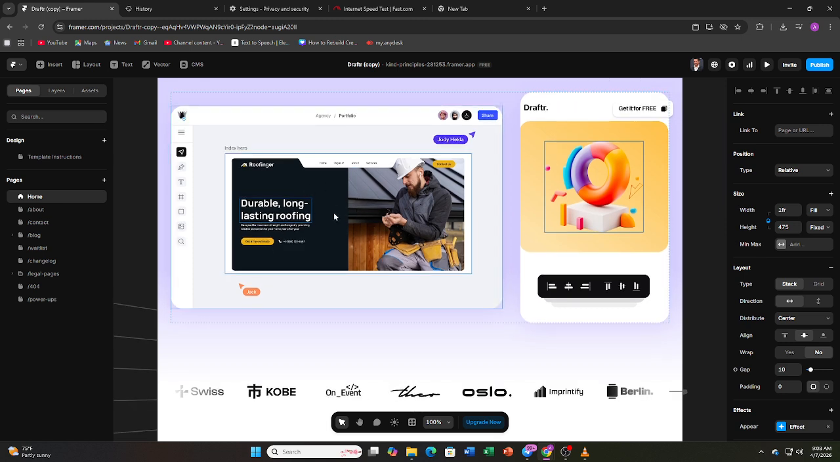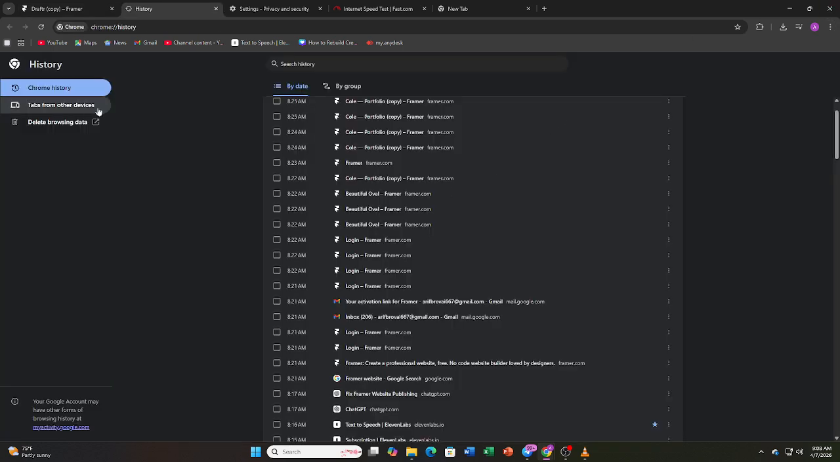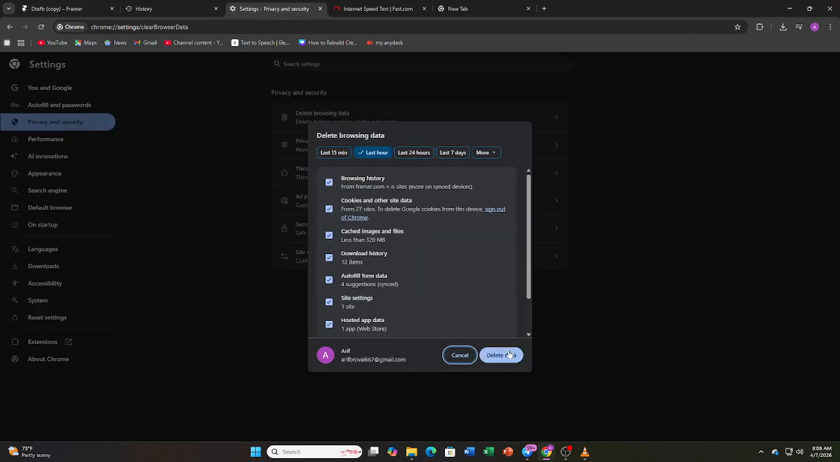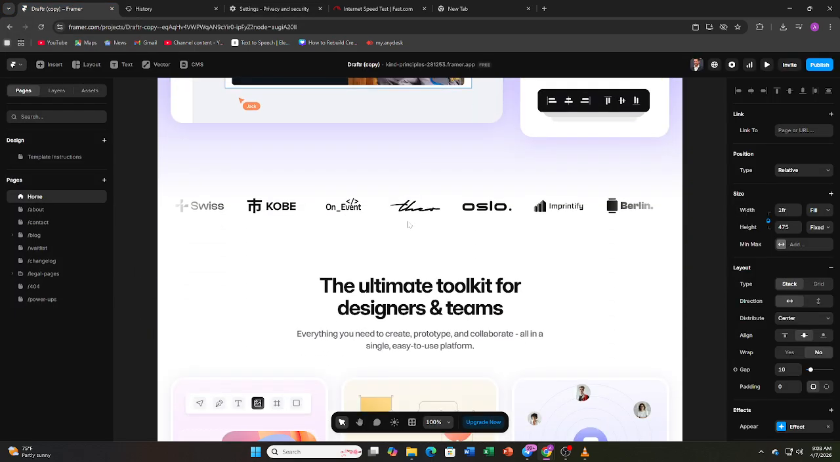Next, clear your browser cache and refresh the page. You might just be seeing an old version. If you're using an external image link, make sure it's public. Private or restricted images won't load.